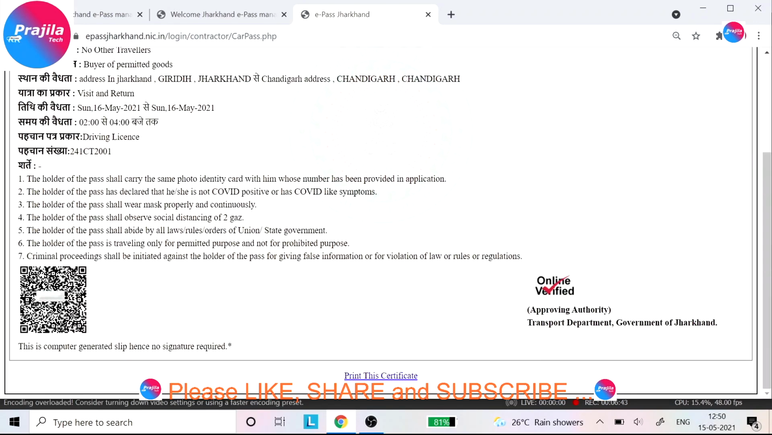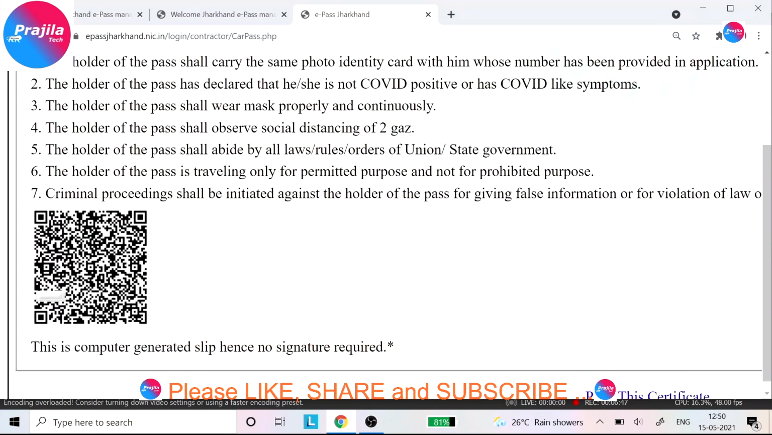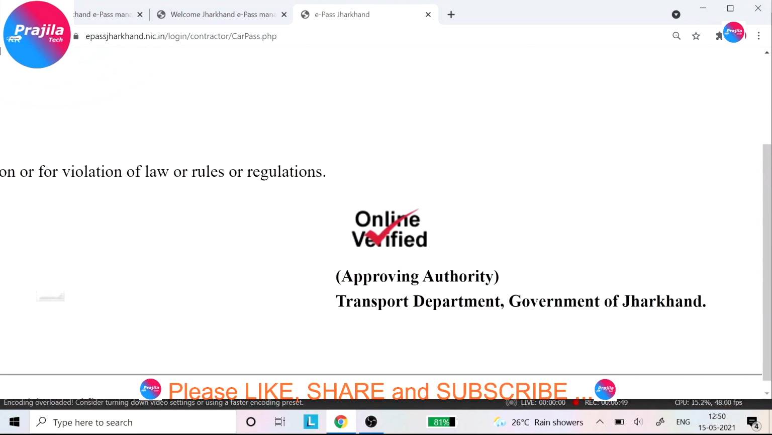Here the pass is already downloaded, and if you scroll down, you can see the digital signing approval and all the details, and it directly shows an approved pass. That means you can carry this and travel for 2 hours only for essential purposes. When you select only this option, you get an instant approval pass, but you can use it for medicine, food items purchase and similar purposes.